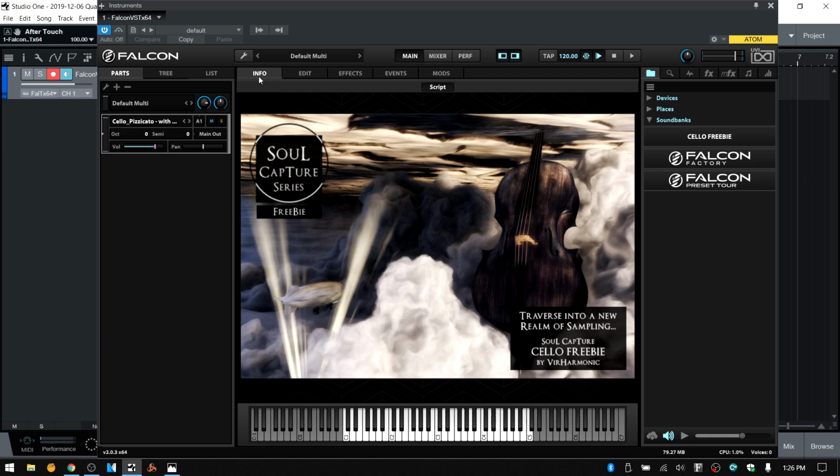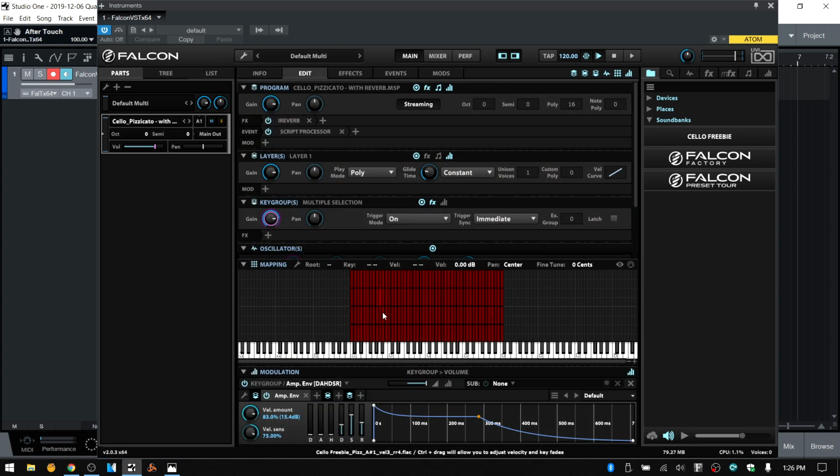We are shown the info view, just a basic design here that the third-party provider created. We can also come to the edit view here and actually take a look at all of the different samples that are contained within this library for the cello. Okay, and so that's pretty straightforward. We see we can load up different instruments and sample libraries within Falcon. That's one aspect of it.